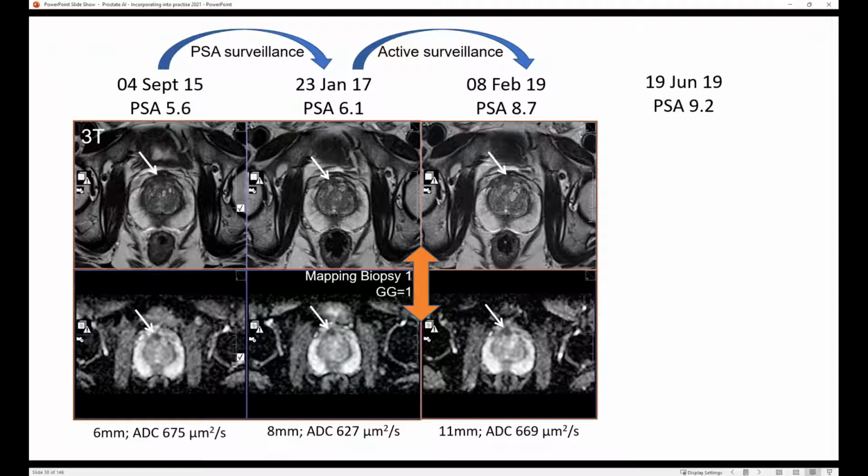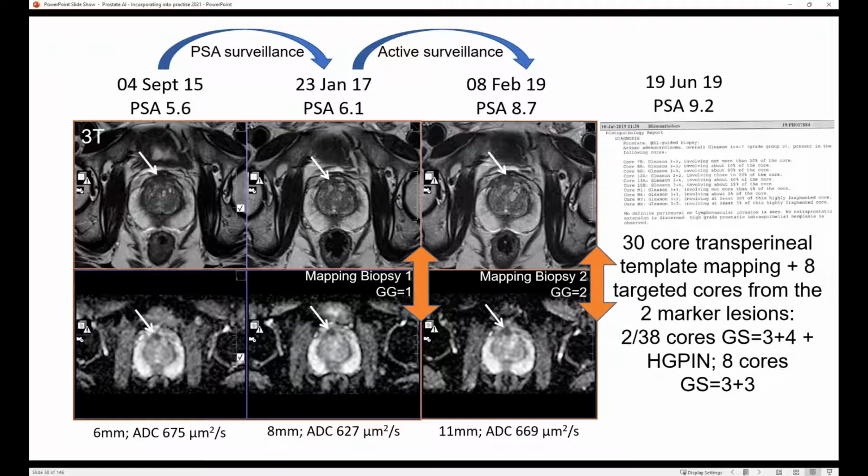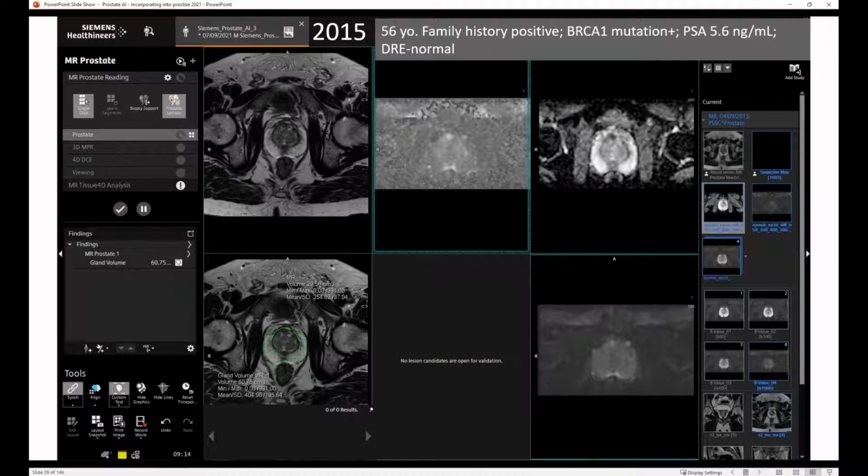He then goes on to active surveillance, but on active surveillance a couple of years later, you can see that the PSA has gone up, and the lesion appears to be larger, so this was rebiopsied, and this is now a Gleason 3+4 cancer on a template biopsy. So he's had two template biopsies, initial one, 2017, 3+3, second one, 3+4 disease.